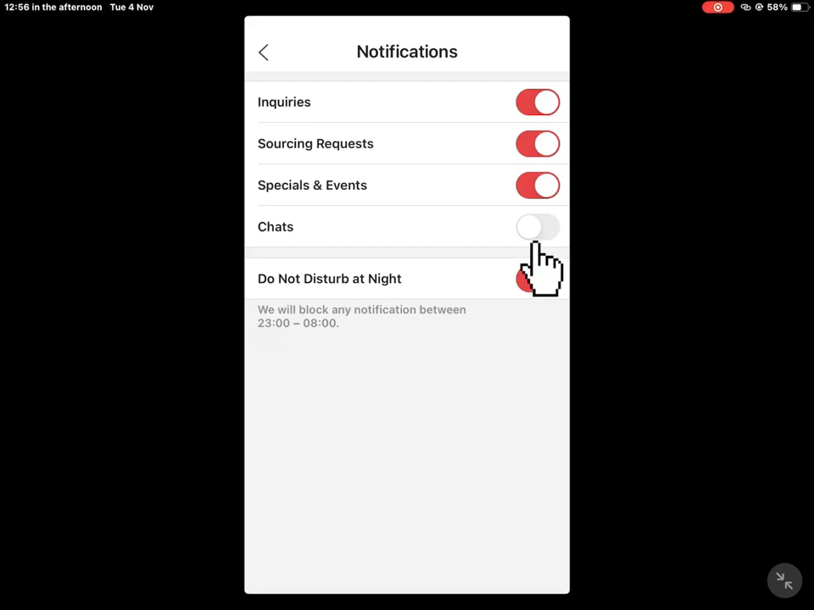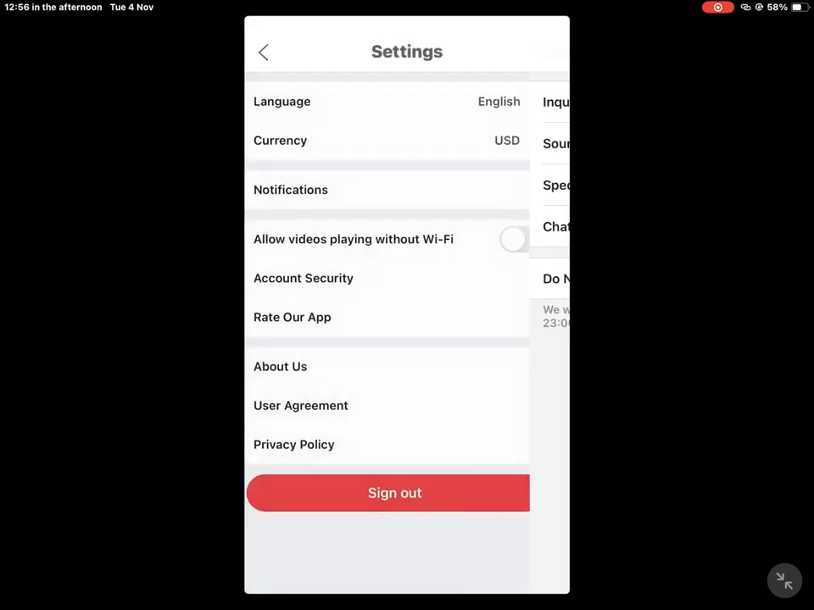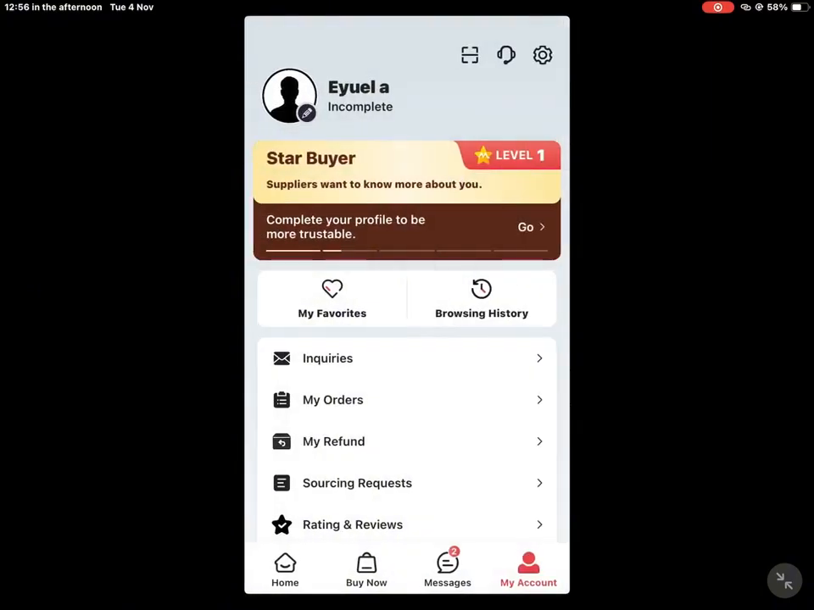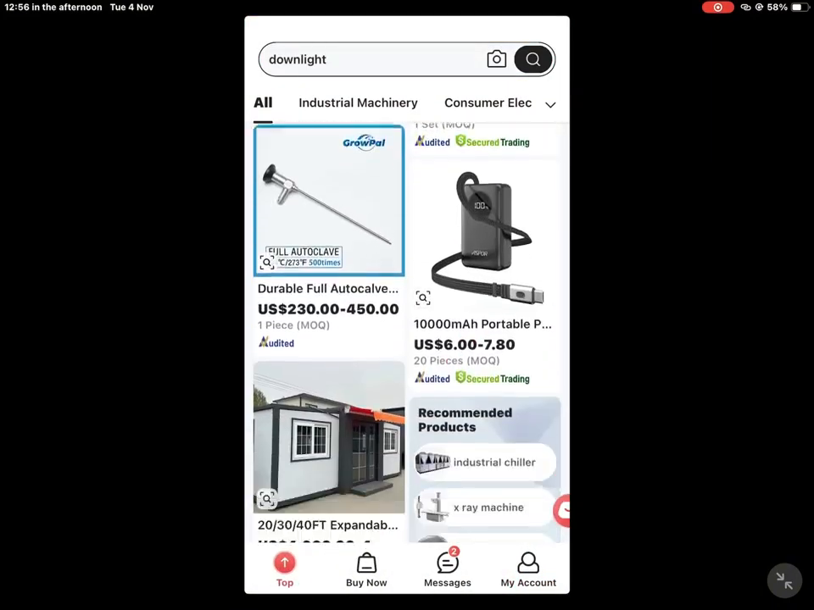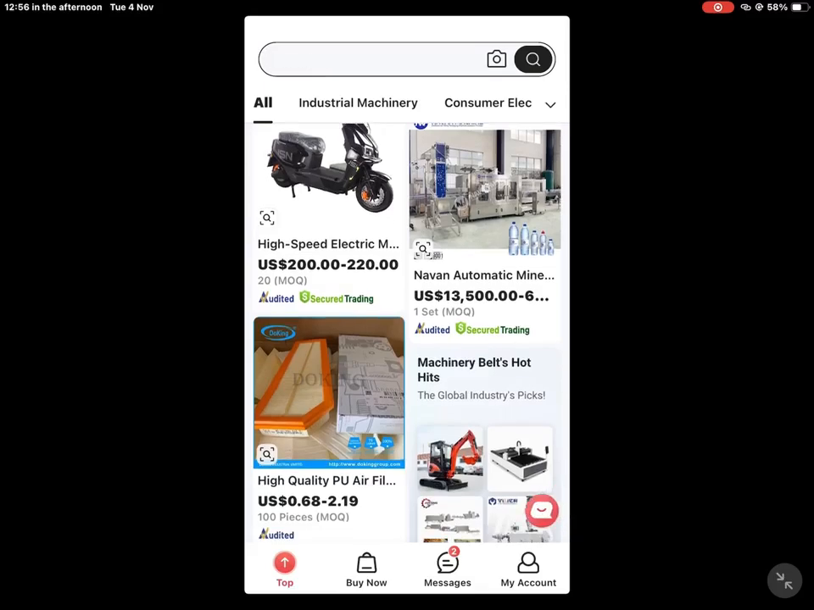As you can see, the chats option is turned off. So we're going to turn it on. So from now on, we're going to receive notifications for chats. We also have a video on how to disable it. So make sure you guys go and check it out.